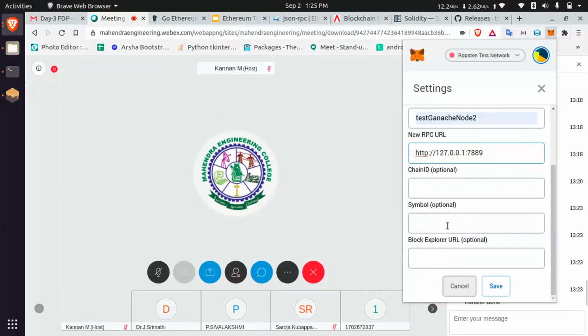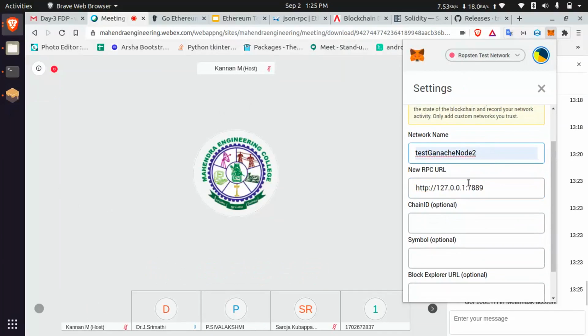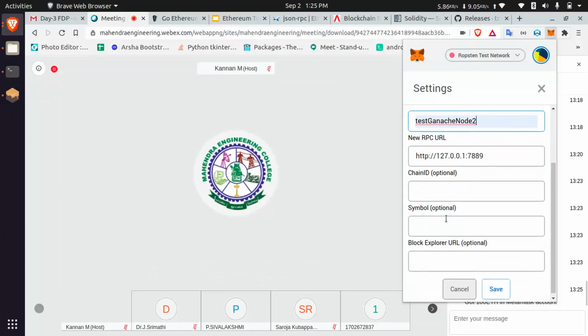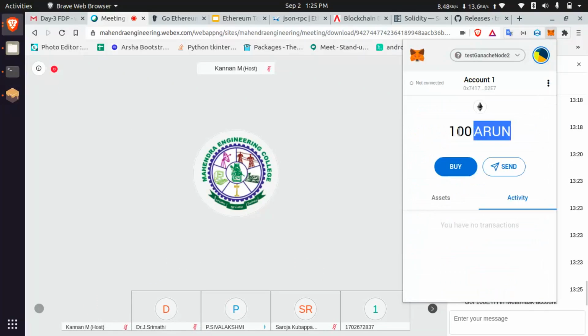Do we have to create a network name? Yeah, you can name it like Ropsten or something that is already there, or create something. And then symbol, by default it will take ETH. Now you have created one crypto network, so you can name it as your crypto name, your name also. If I enter Arun, the currency will show 100 Arun. This is my currency, like my crypto.